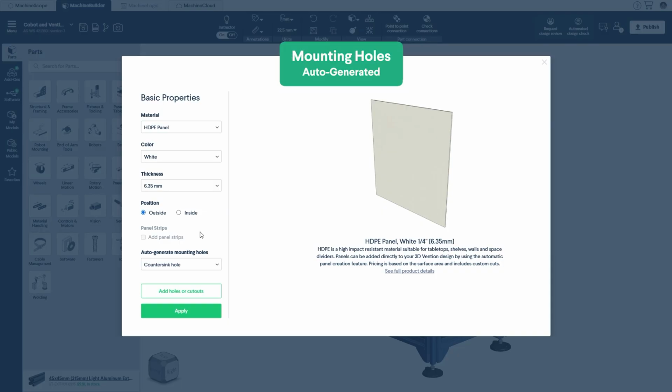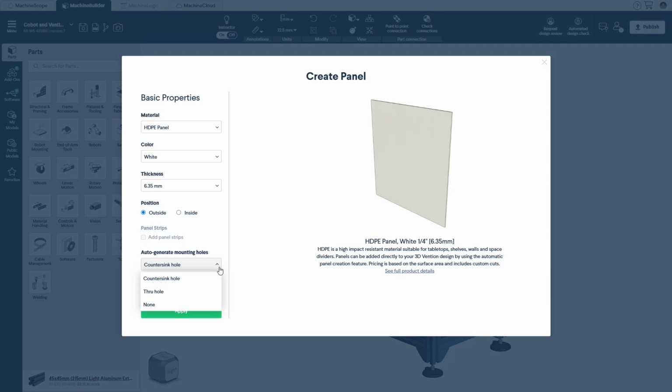The final property, exclusive to panels being generated outside extrusion profiles, are the auto-generated mounting holes. This property will automatically generate mounting holes to fasten the panel to your Vention assembly. Using the drop-down menu, select from the 3 available options.